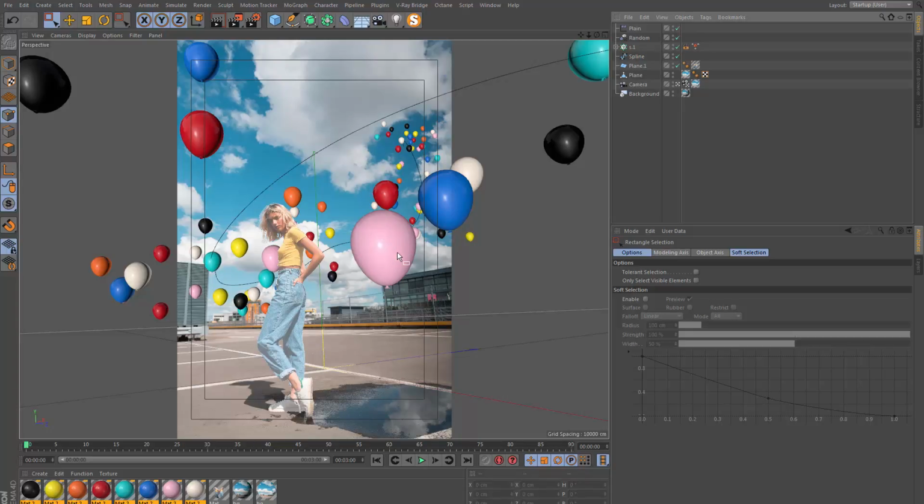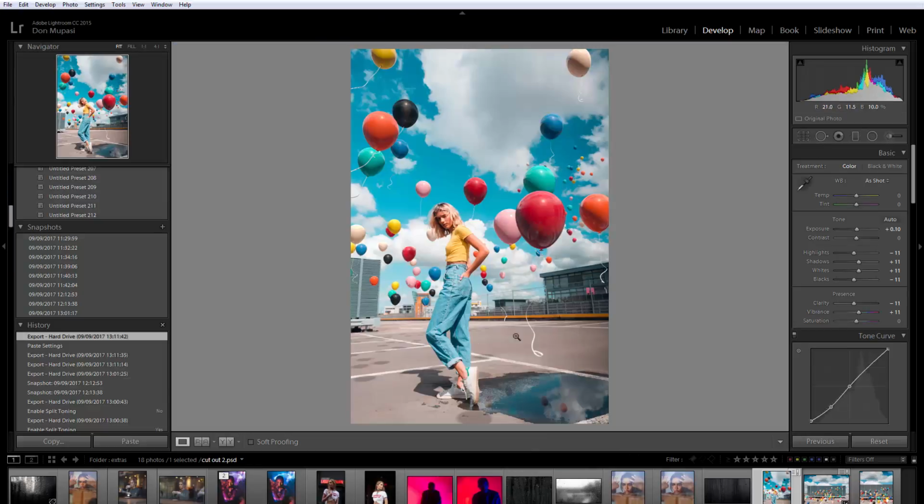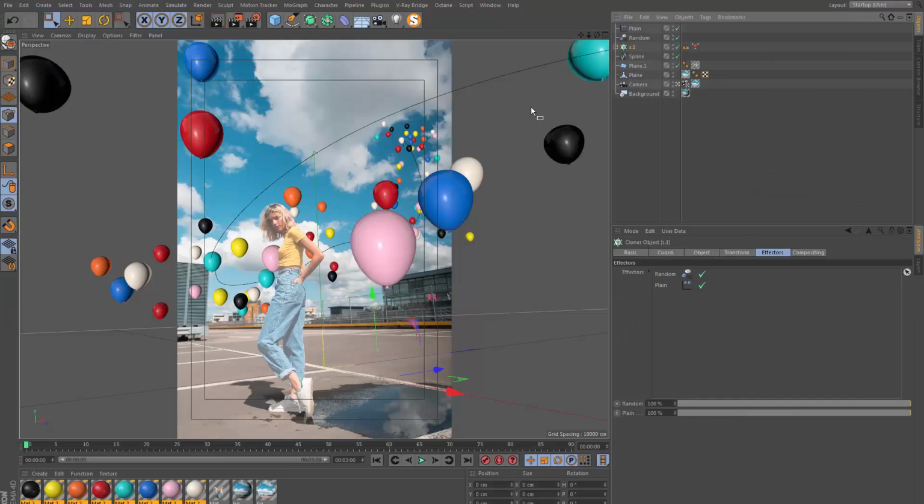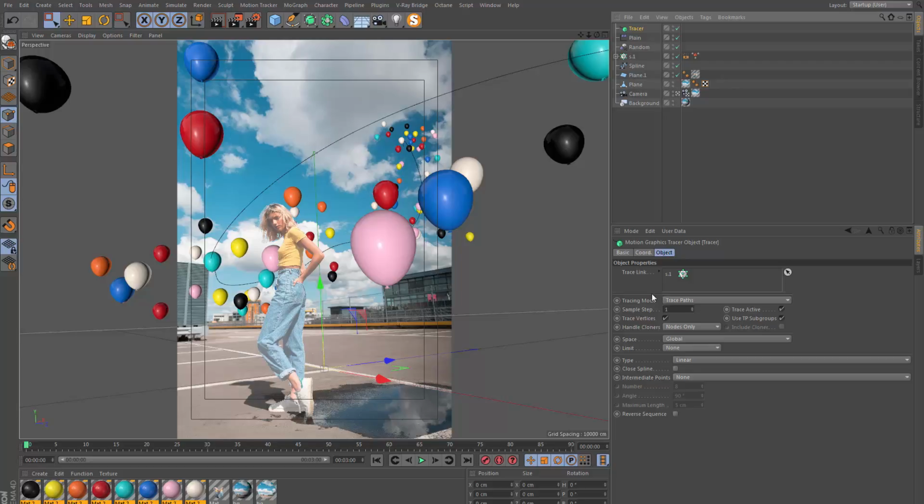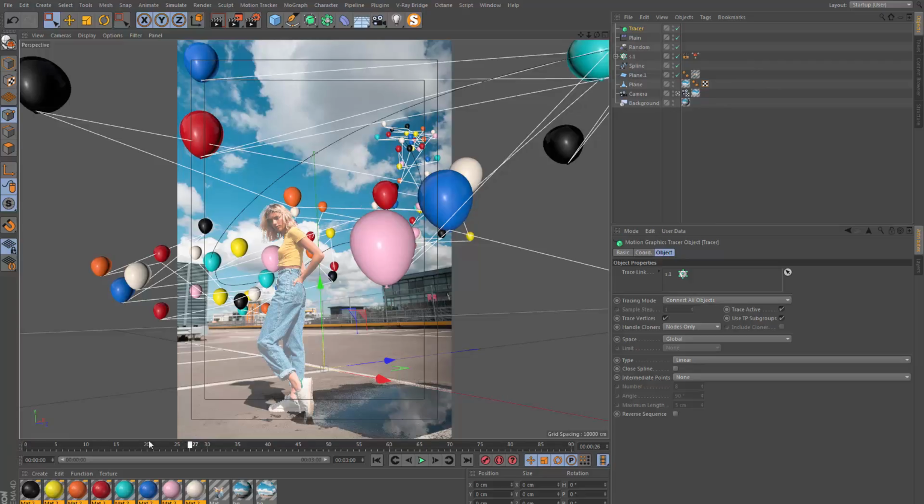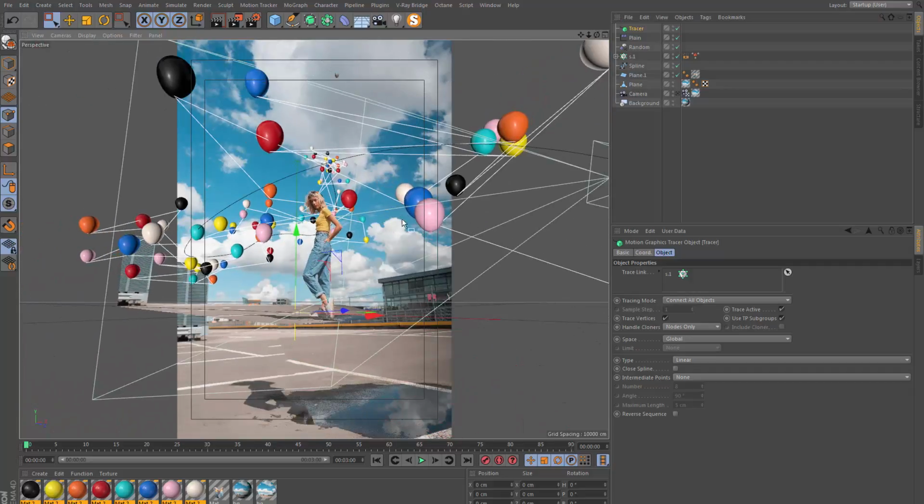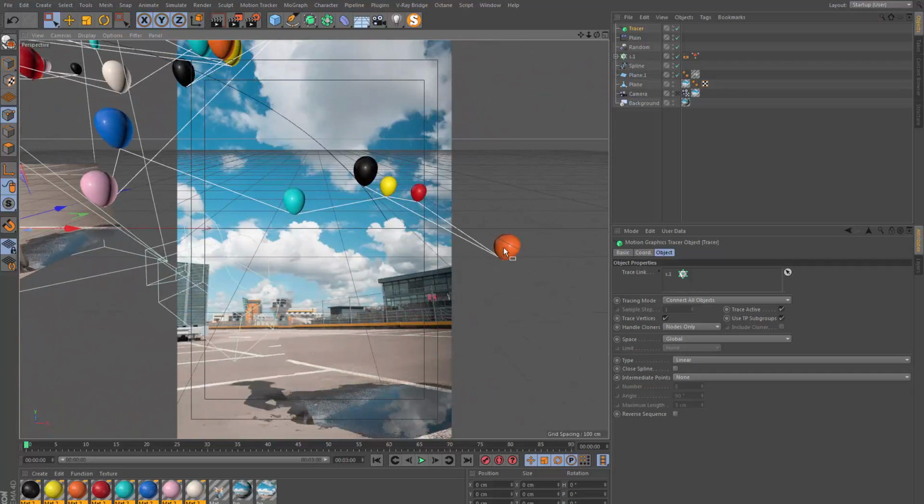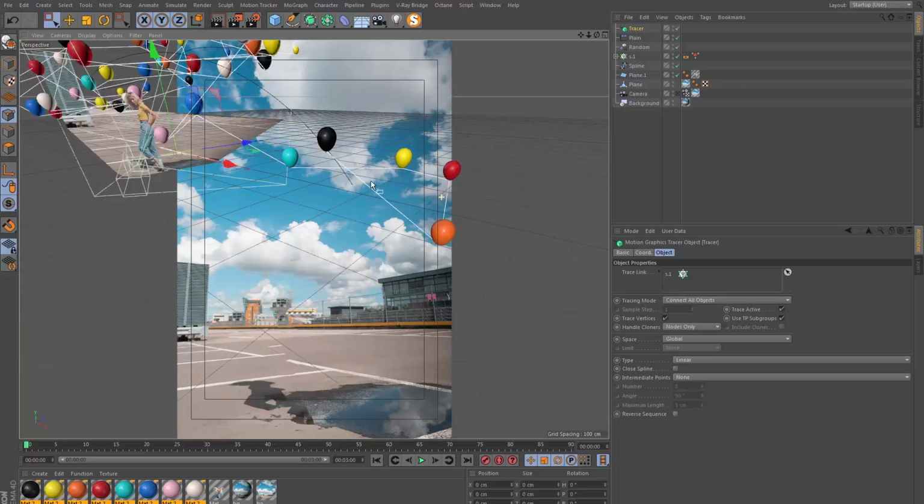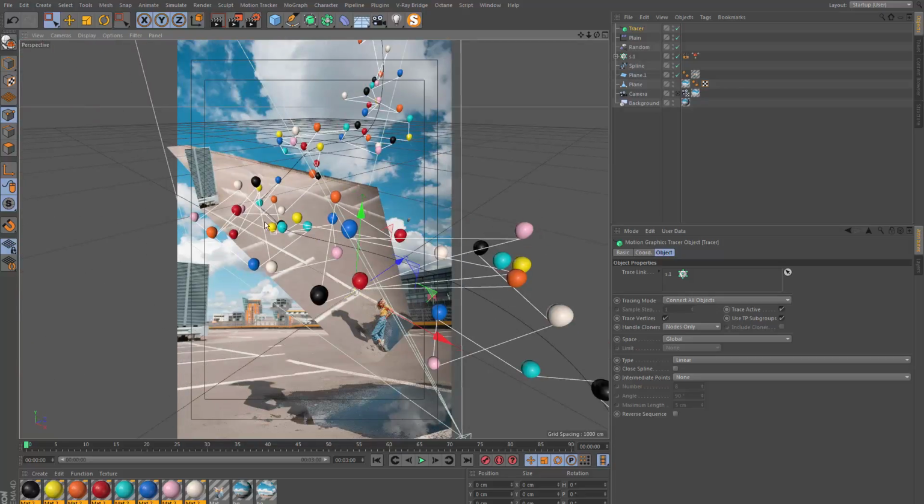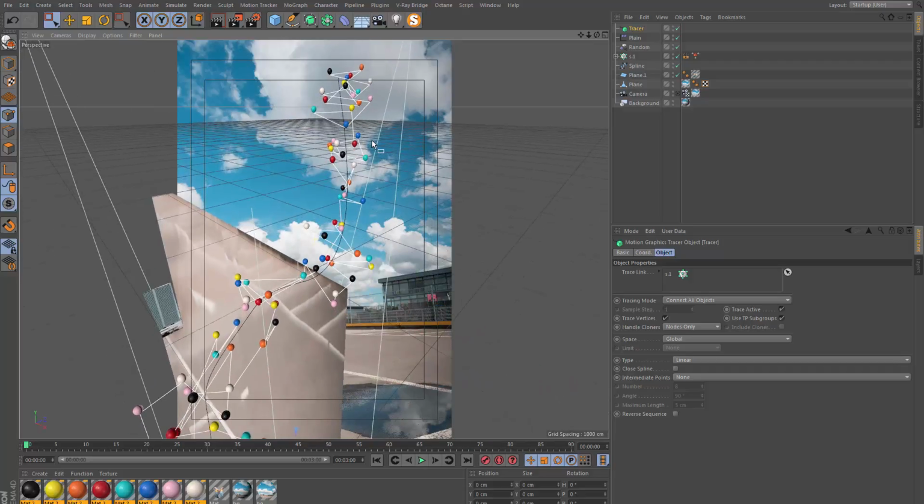What we want to do next is the strings that you saw attached to each balloon. So to do this, I want to get the cloner, and under MoGraph I want to get the tracer, and it's going to load up our cloner by default, so that's great. And the tracing mode I'm going to set to connect all objects, and this should draw a line running through every single clone, starting with the first one, whichever one that is. So it looks like this black balloon right here, and it draws a line which goes through every single balloon all the way to the end.